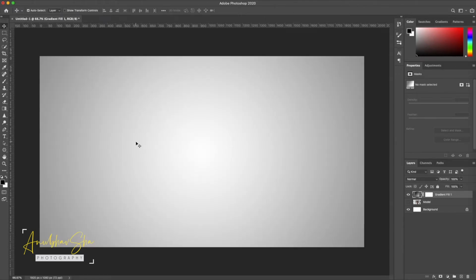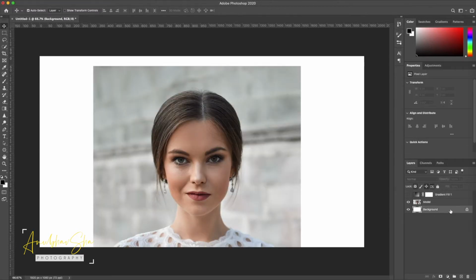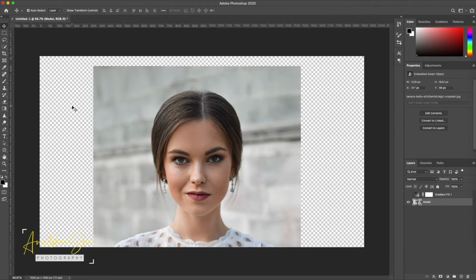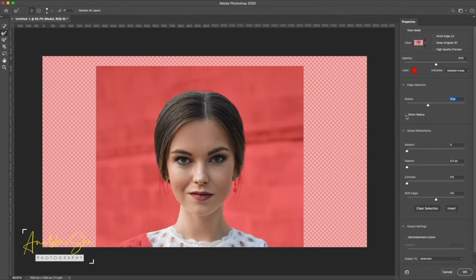Press OK. Perfect. Now deactivate this layer, select the model layer, delete this background, we don't require it, and cut out the picture of the model. I'm going to use the object selection tool to perform this action. Once it is achieved, click on select and mask. Select output to new layer with layer mask, press OK.